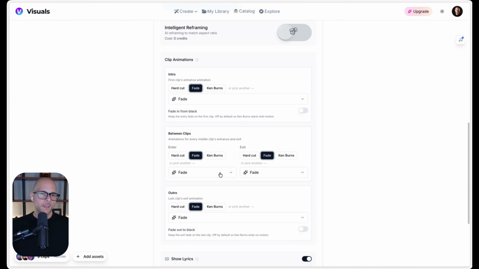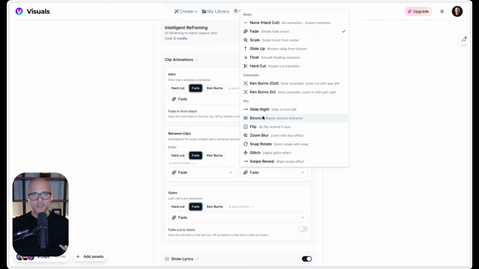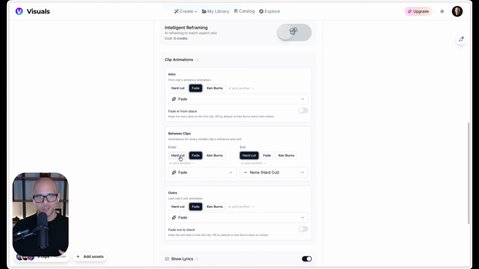fade the intro. And that does not affect in between clips, because maybe the intro and outro, you need it to be a hard cut, just quick, appear on screen. But in between, you want them to crossfade into each other, or you want to do Ken Burns, or you want to do a bounce or a flip or a zoom blur. You could still do that in between the clips, or again, just do hard cut, that essentially removes all transition effects in between the videos.